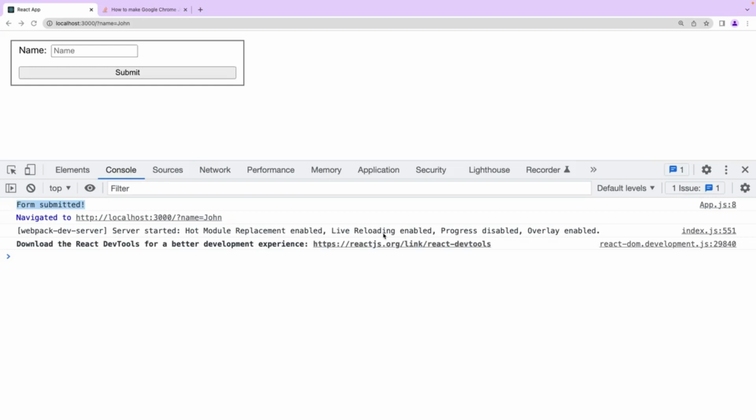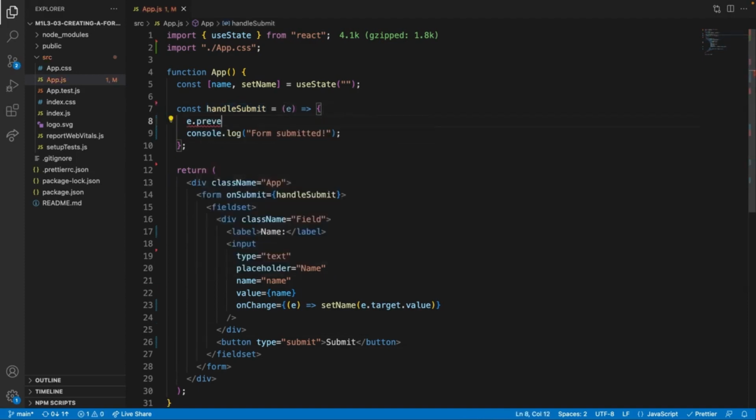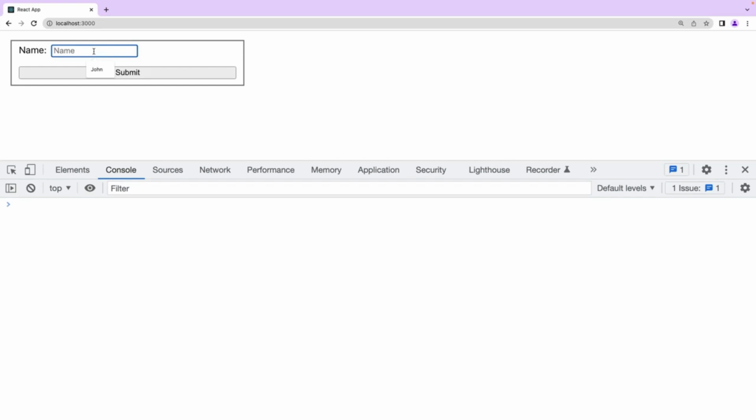You may be wondering how I can prevent that from happening. In traditional forms, you would do this by returning false from the onSubmit attribute. However, in React, the way to do it is by using the event property you get as a parameter in the onSubmit callback and calling preventDefault on it. Now, when I submit my form again, no refresh happens and no server is hit with a request.